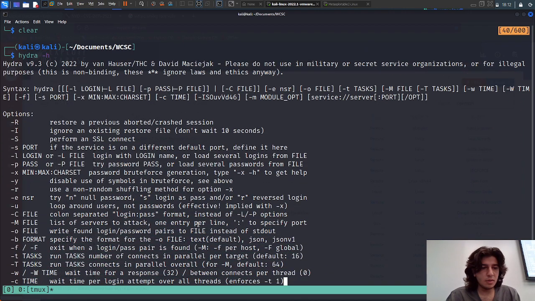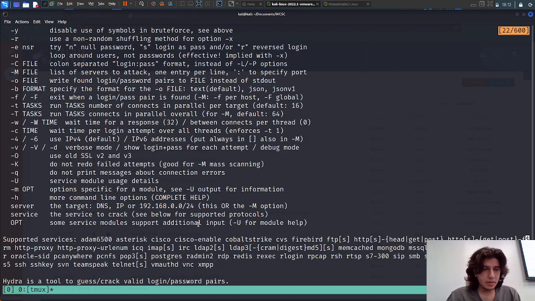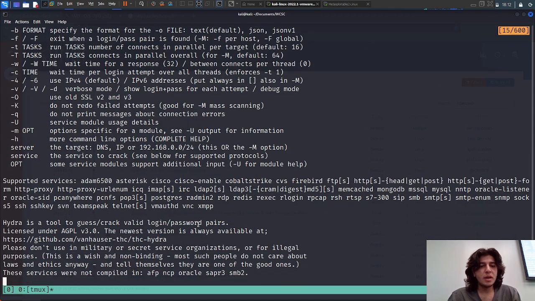It should say it somewhere here. So see below for the supported services. Okay, right here. So we have Asterisk, Cisco enable, Cobalt Strike, etc., FTP, HTTP, HTTPS, post, get, head requests, IMAP, IRC, but you'll also see SSH somewhere here, right there. So we want to brute force SSH, okay?